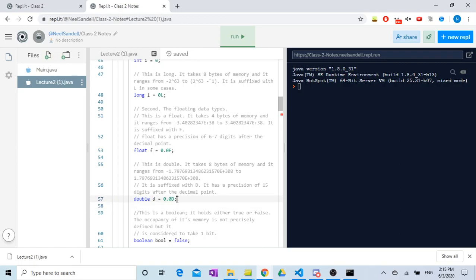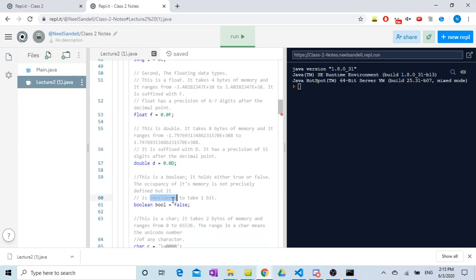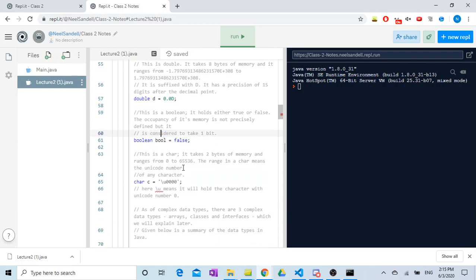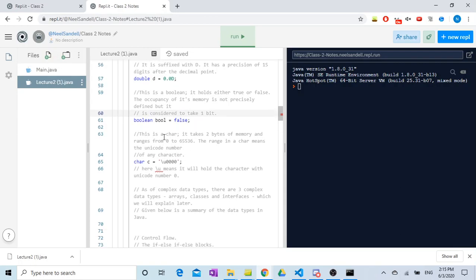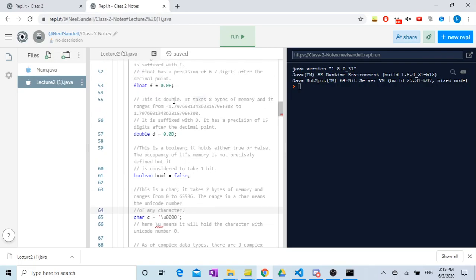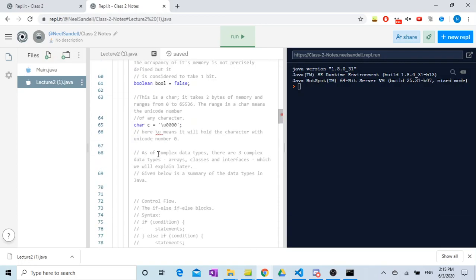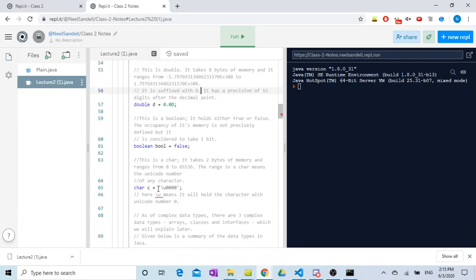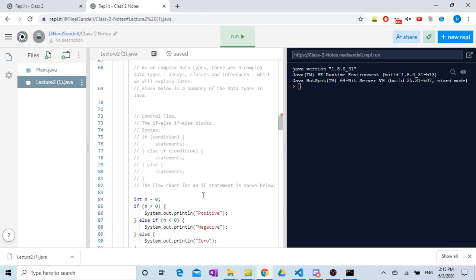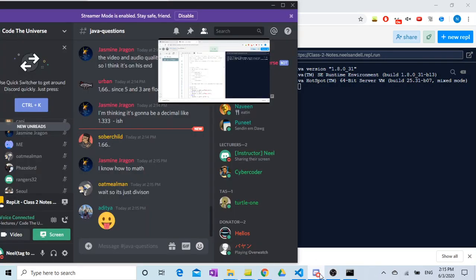You can suffix it with the d. Booleans, we talked about that. It's either true or false, right? It holds 1 bit. Chars take up 2 bytes of memory. Doubles take up 8 bytes of memory. Depending on their memory allocation, they have varying degrees of precision. Doubles have a lot of precision, which means they can hold a lot of decimal places, while floats have less precision, so they don't hold that many decimal places.